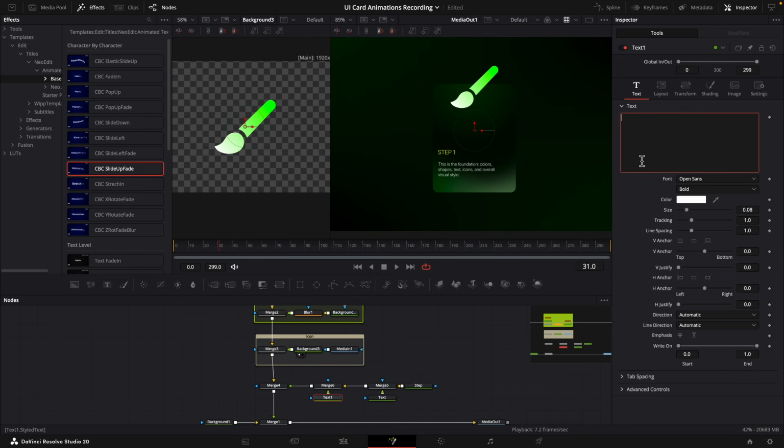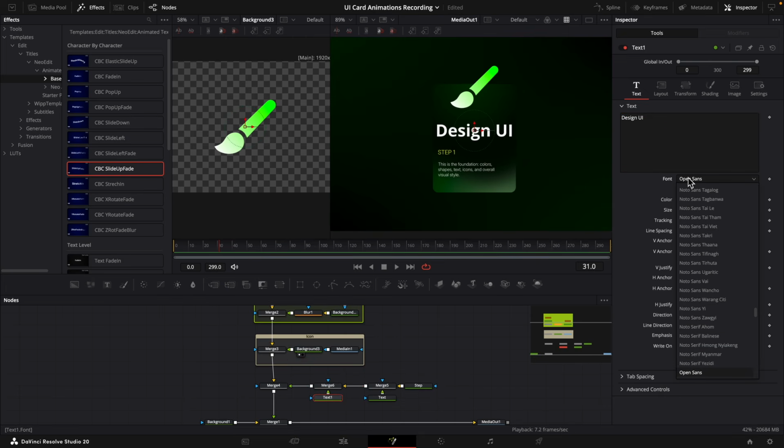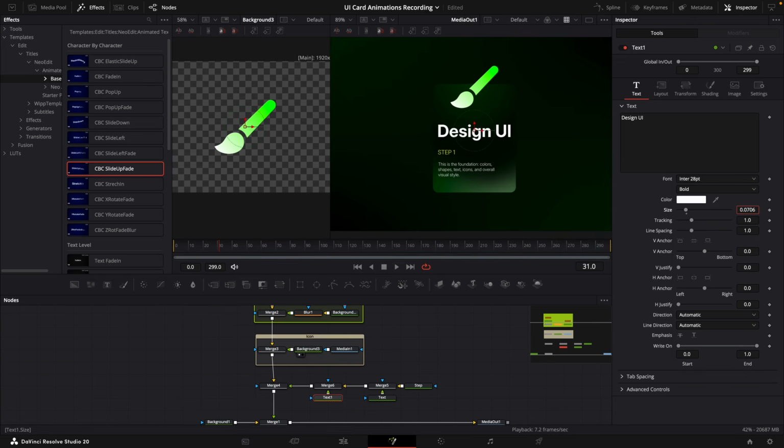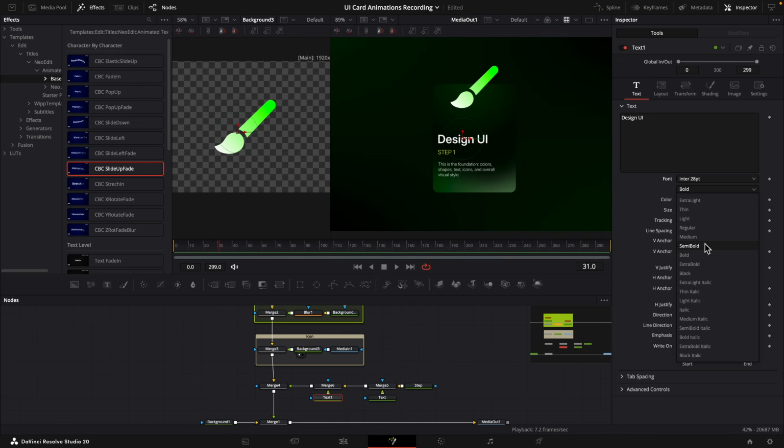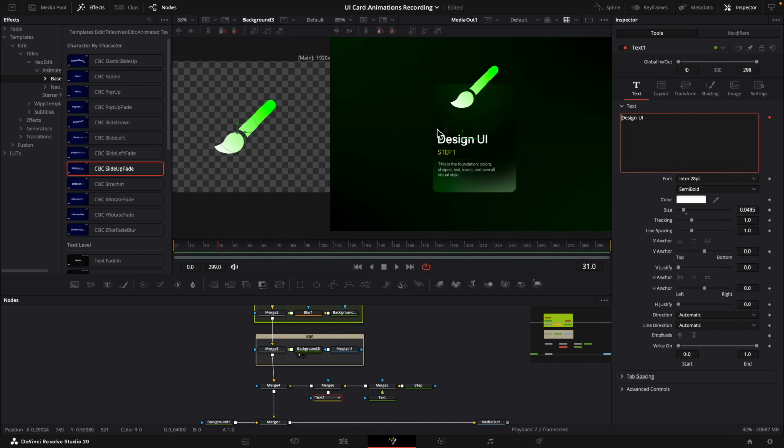Add into the merge, type design UI. Then just make the font Inter and size it down quite a bit. Maybe this is a bit too small, and this should be good. And then we'll just make it semi-bold. Then you can just right click in the box here, and then we'll just click on Follower, which allows us to do each character animating on its own.